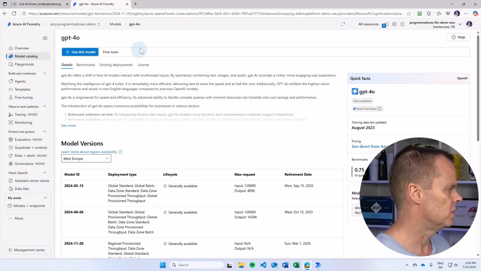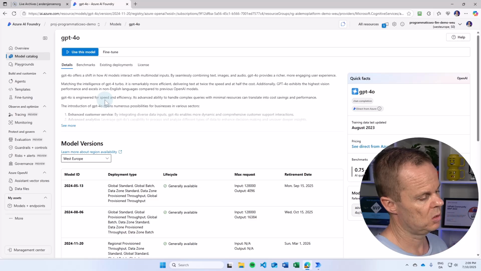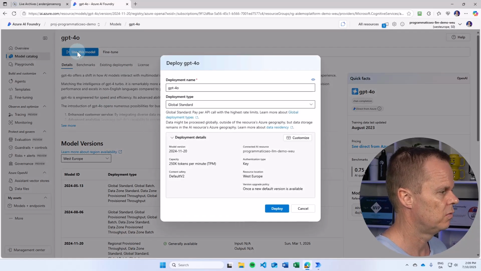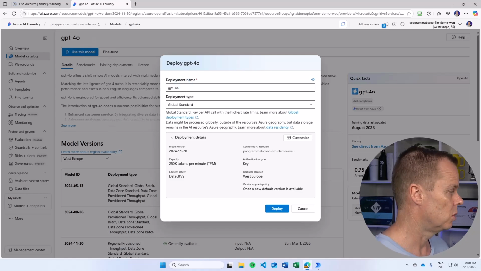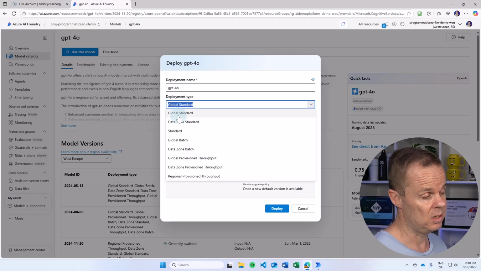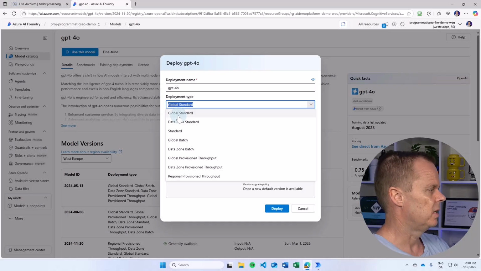I can fine tune it. That is, I can teach the model with my own examples to make it even better. I'll just say use this model for now. Here, the deployment name will be GPT-4o. Fine. I can choose what I want in the deployment type. For example, the global standard, here I have fast access. The data will leave my region for processing. It will still stay in Azure when it's at rest.